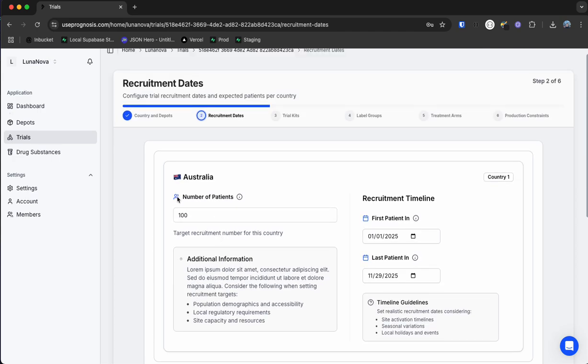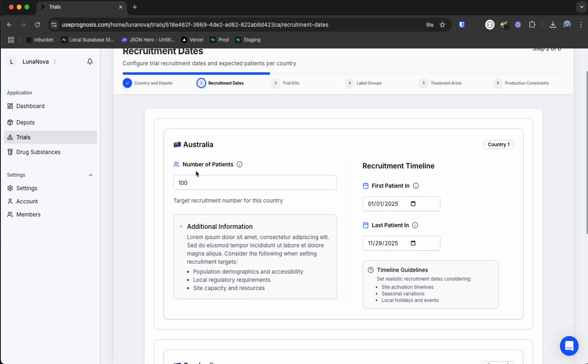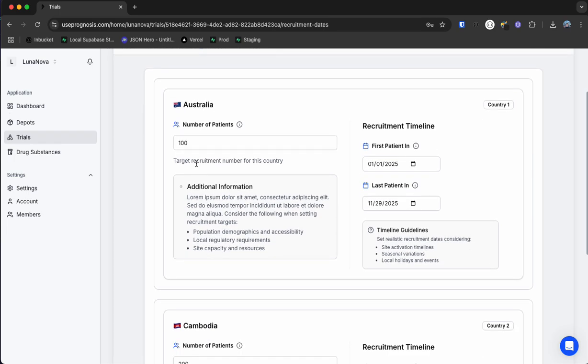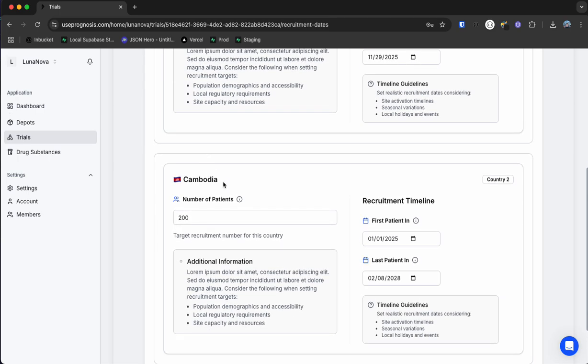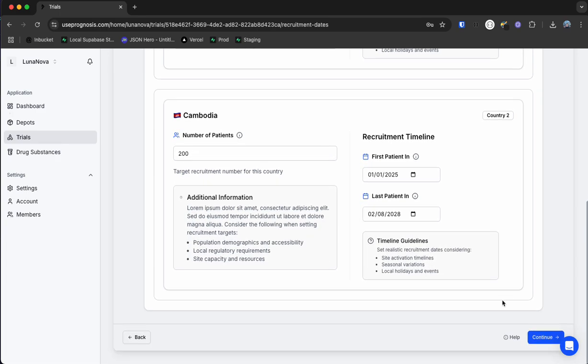So based on the countries that we selected previously, I have my recruitment details. I can specify this on a per country basis. So you can see here we have different first patient in and first patient out times on a per country basis. This is really important for our algorithm, and I will show you guys that in a bit.